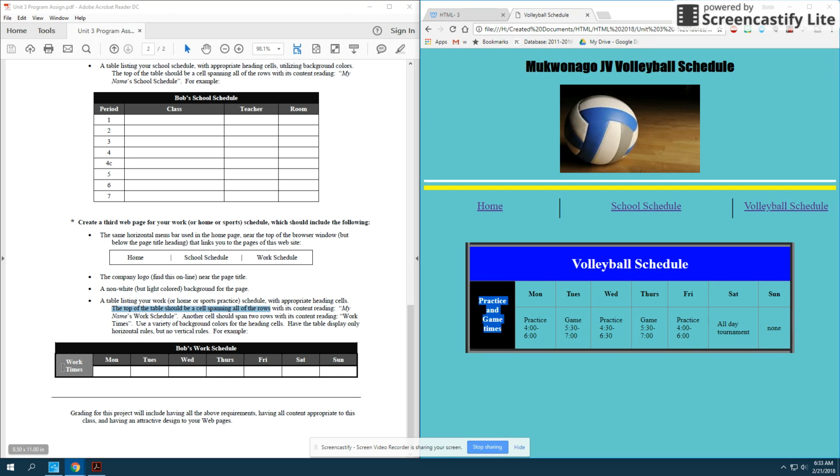The practice and game times, or here I have work time, spans at least 2 rows. You can see that here. And then she has her schedule with games and practices and etc. in here. But I need to see that you can use both column spanning and row spanning in your project, because that's that last lesson that we really talk about, and it really shows that you have tables fully mastered.